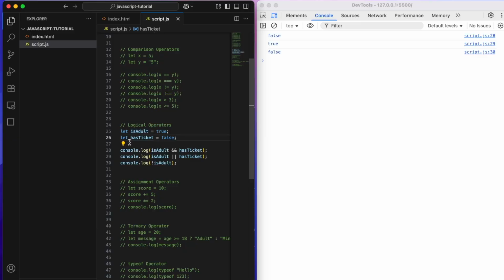So we have 2 variables. We have variable isAdult assigned to a value of true, and we have a variable hasTicket, which is assigned to a value of false. Now with logical operators, we have and, or, and not. And is going to be 2 of these symbols.